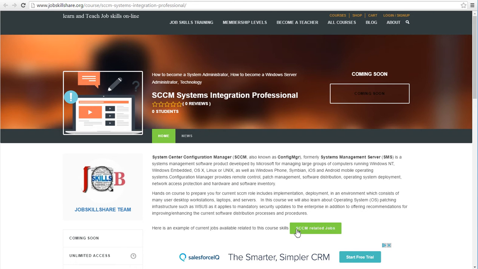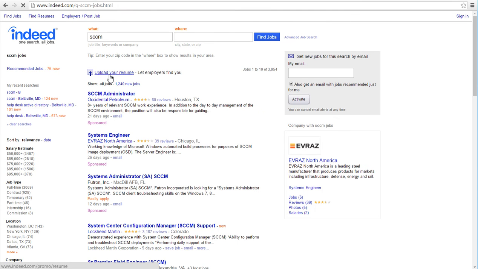This is where we put this little tab right here, the SCCM related jobs. If you go to indeed.com, click on this and type SCCM, you can see it's only system center related jobs. That's why we love doing these types of courses, because it gives people the opportunity to do this type of work outside, and that is going to be our goal.